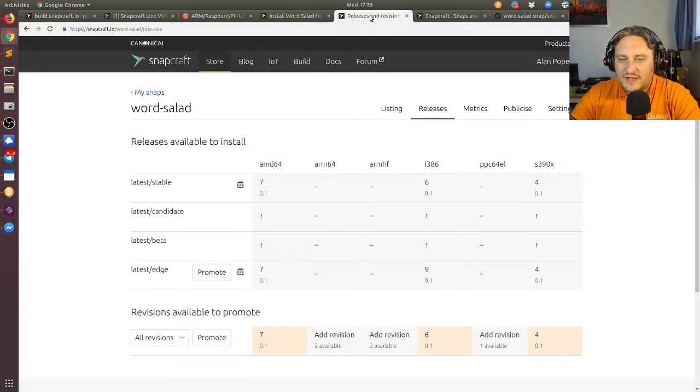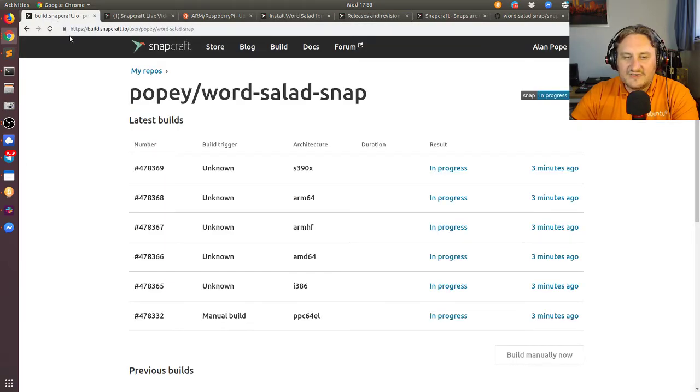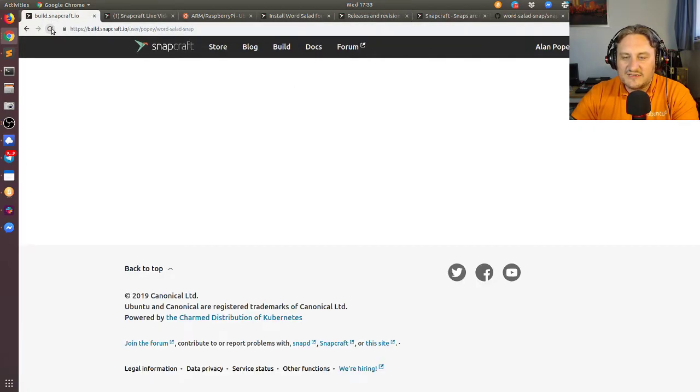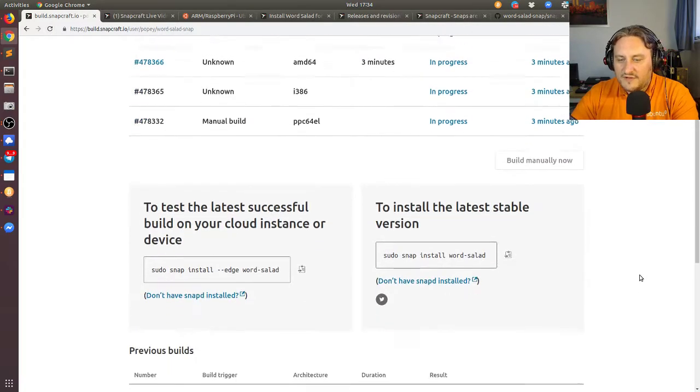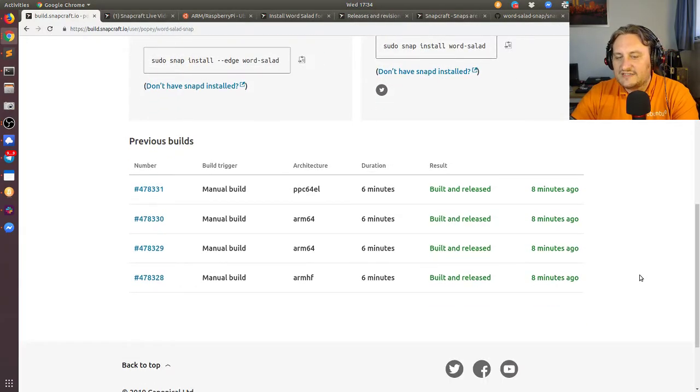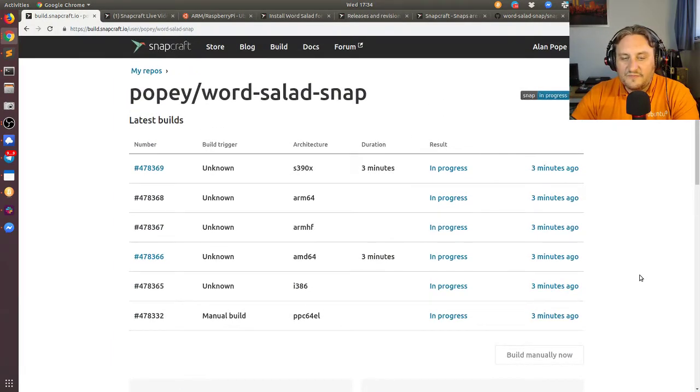If I go back to the store and refresh again, you might find, yeah, now all the builds for the other architectures have finished building. And if we go back to the build service and refresh the screen, we might see some of these are now green. Further down here, there might be, yeah, built and released. So there's already been some that have been built and they've been released to the store.